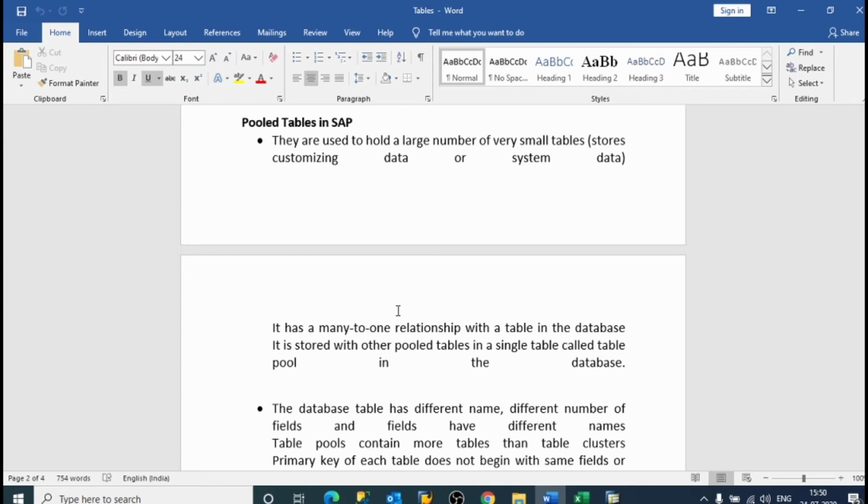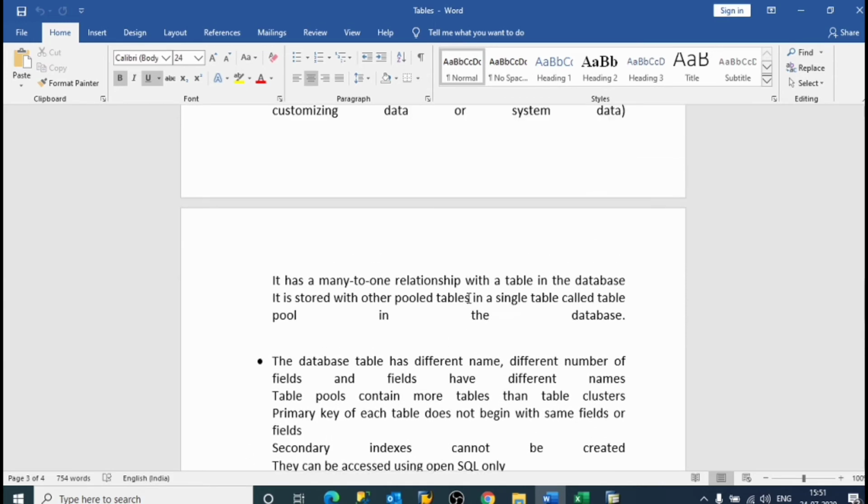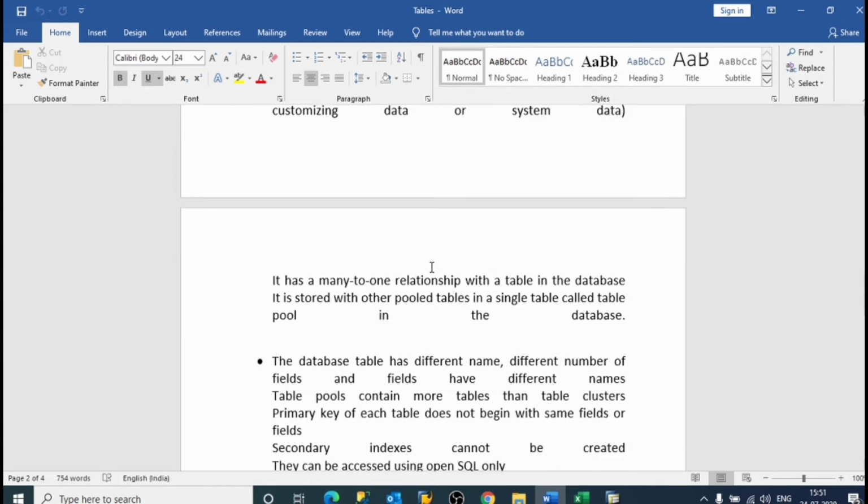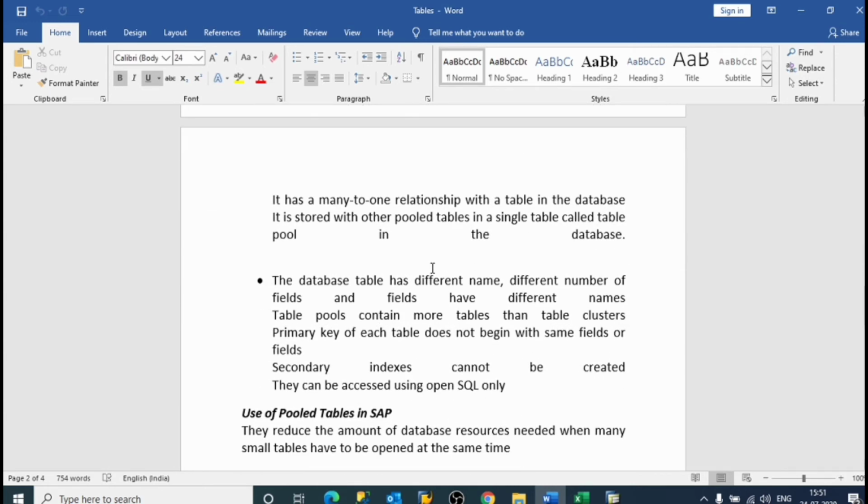The database table has a different name, a different number of fields, and the fields have different names. The table pool contains more tables than the table cluster. What is a pool table? It has a many-to-one relationship. It is used to hold a large number of very small tables, and all the pool tables are stored in one single table. It is called a table pool.